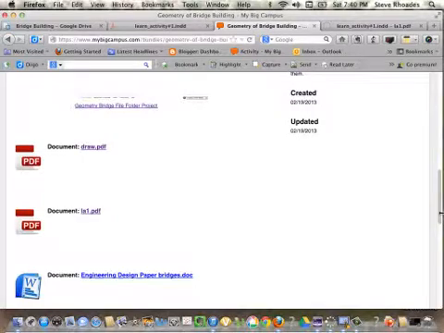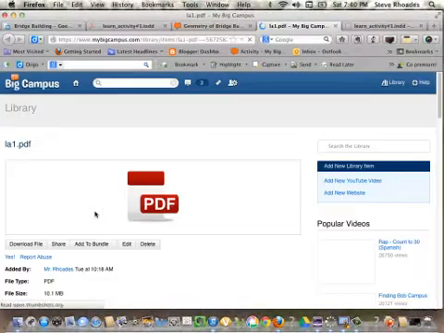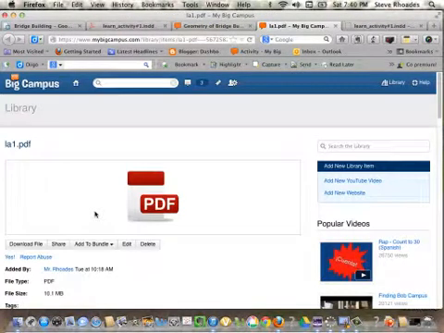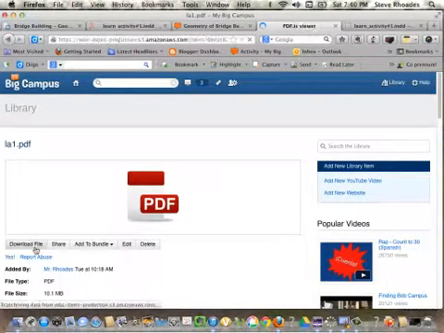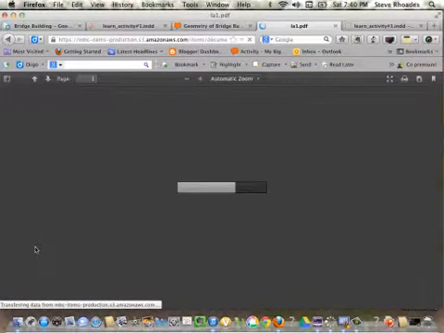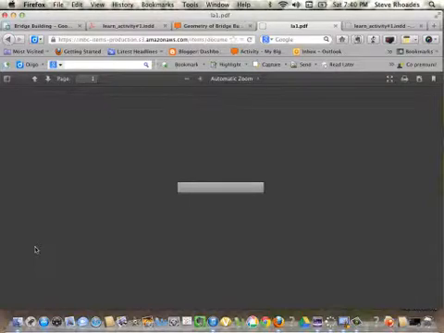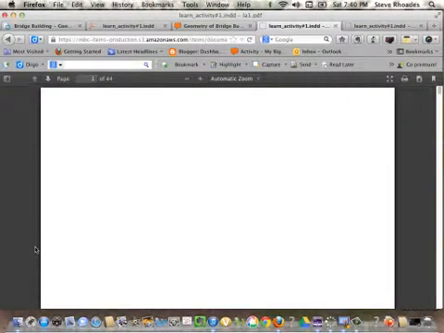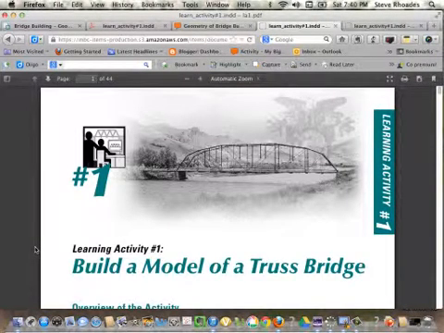IA1.pdf. If you open up that document, you need to download the file first, and you'll recognize this as the file that we used last week. At least I showed you a little bit last week. This is the document that we're going to be using to build this bridge.